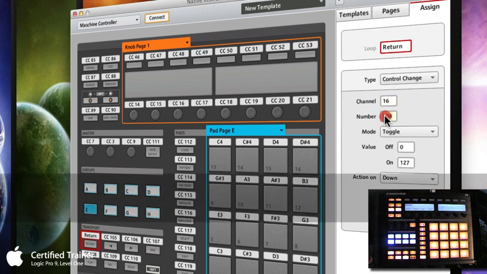And then as far as the number, I'm going to use higher numbers. You can use anything from 1 to 127. And I'm going to start with 121. So it's going to send continuous controller number 121 on channel 16.